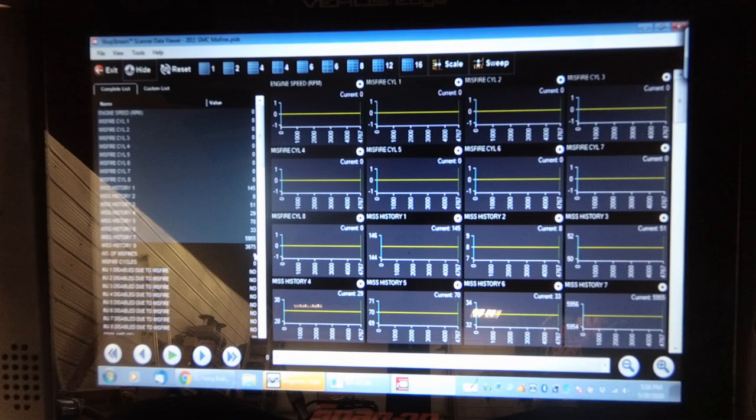So here's the recording that I saved before I cleared the codes. It had a history of 3,675 misfires on number 8 and 5,955 misfires on number 7. Those are 2 opposite banks. What are the chances that we got 2 slightly plugged cats?